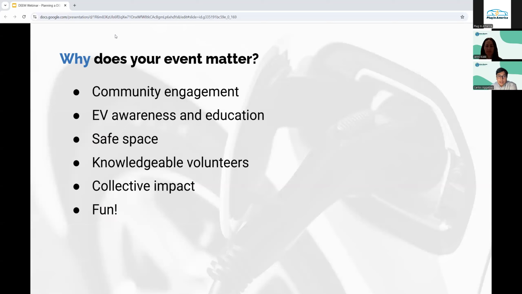And next is the collective impact. Just like your event allows your community to be a part of something bigger, your event is also a part of something bigger, because the collective impact of all of these individual events that make up the DEEM campaign is impressive. It helps to show how EV awareness and EV adoption is growing as well, because there's a lot of events happening nationwide for the DEEM campaign.